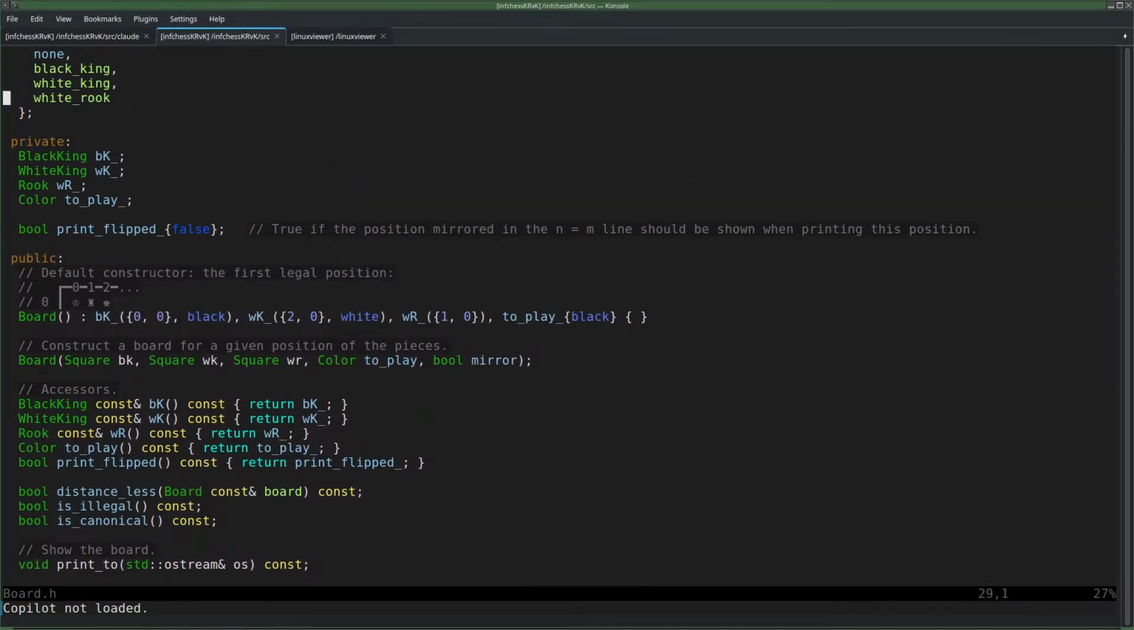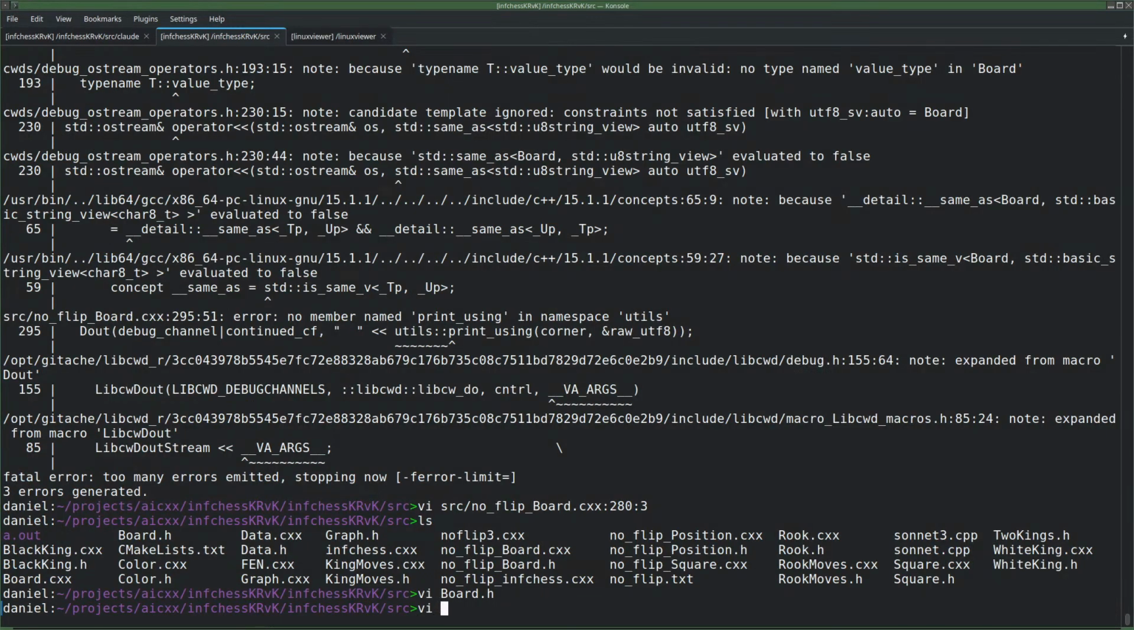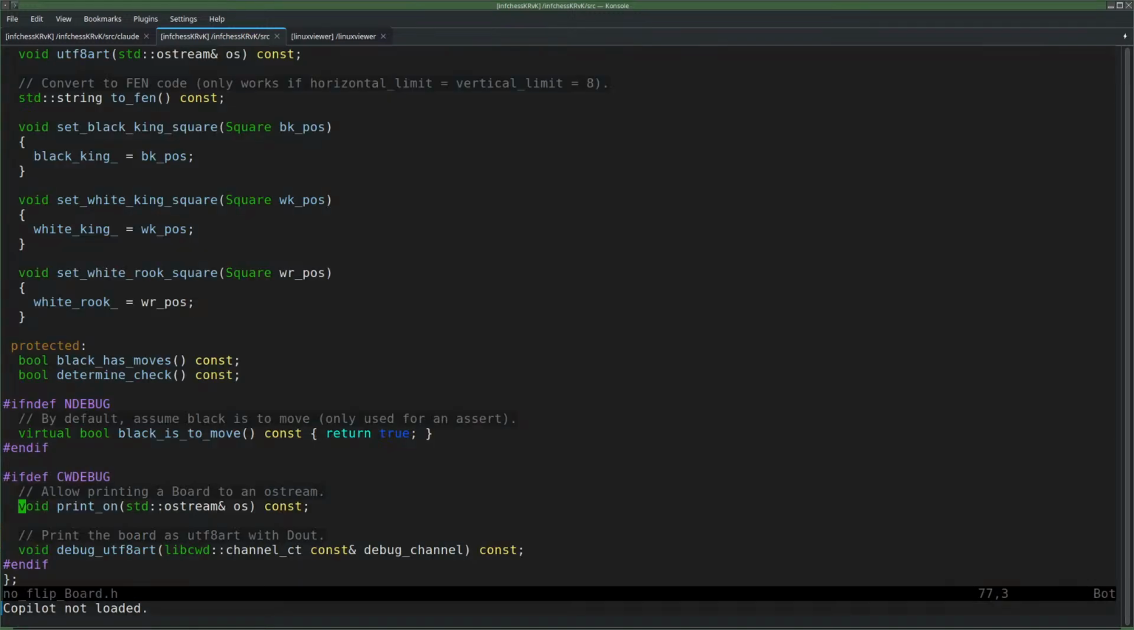Okay, I have a theory. It's not public. Would that be the case? It's not public. Dang. Yeah, I have to make it public. And the other one as well, I think.